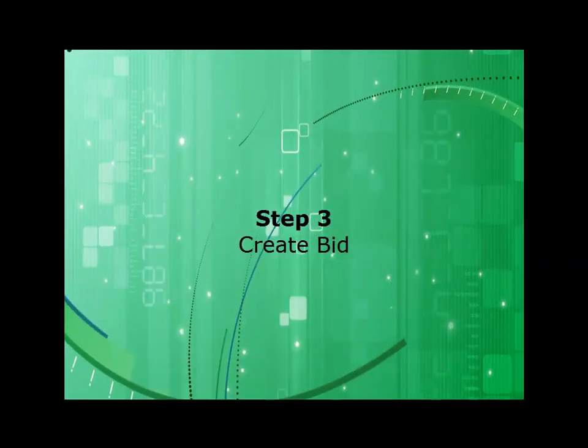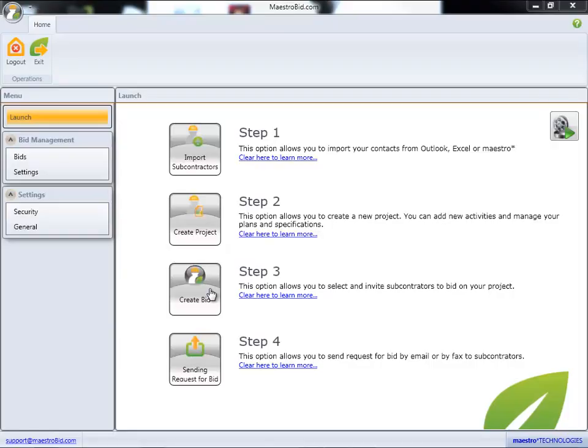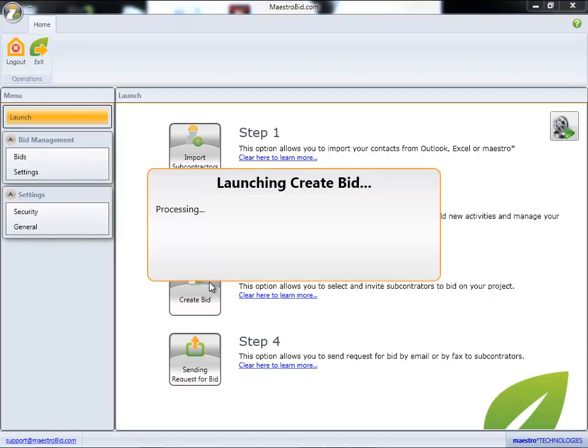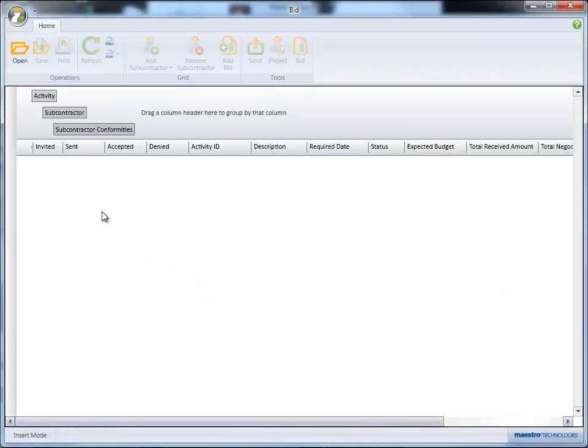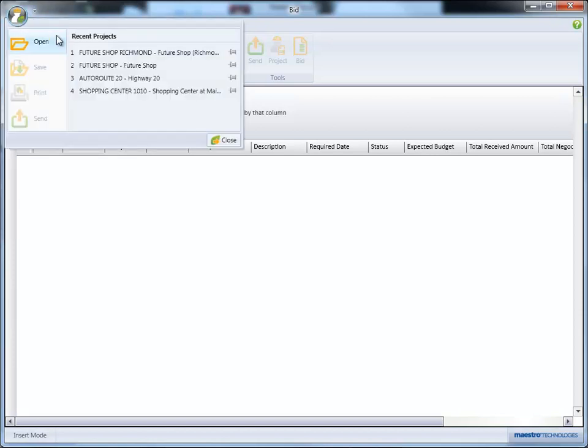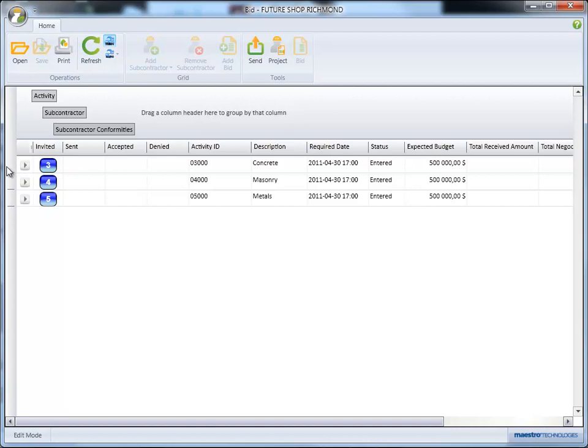Step 3 consists of actually creating the call for bids. This is also where you create your mailing list. Let's continue with our example. We will note the number of subcontractors that we want to invite according to each activity code. Therefore, 3 for activity code 3000, and so forth.